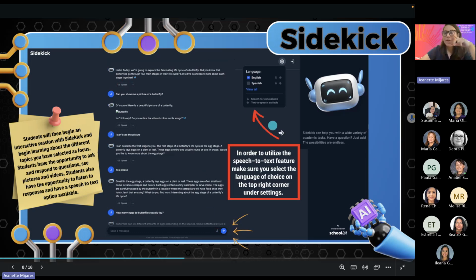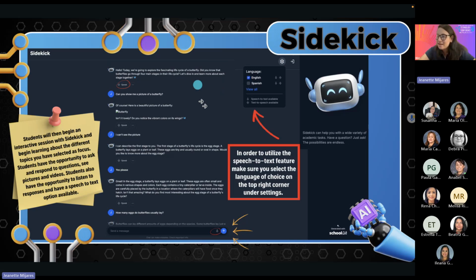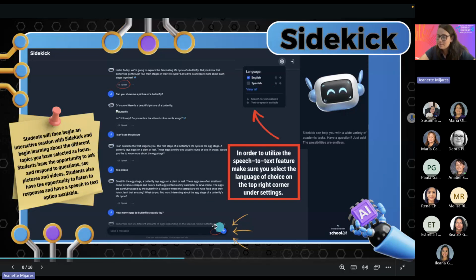That's something that they're able to use, the speech to text. The only thing I will remind you is once you log in, you're going to see a little setting here in the top right corner. You have to select a language. And the moment you select a language, you'll be able to use the microphone.